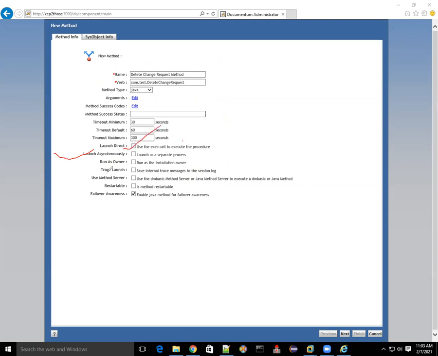Rest, just leave it. Launch asynchronously means there is one activity, and you call and execute that activity. Either you want to wait for the result of that activity, or not.